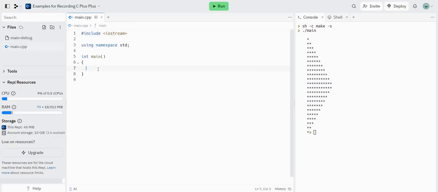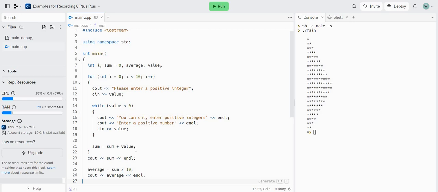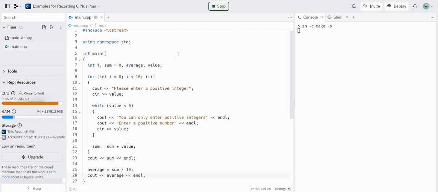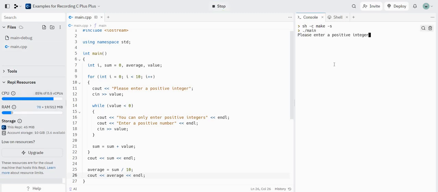Let's have a look at this example code. So what we can do is declare int i, sum is 0, average, and value. So int i is equal to 0, i is less than 10, and i is going to increment while i is less than 10. So I'm going to enter a positive integer.